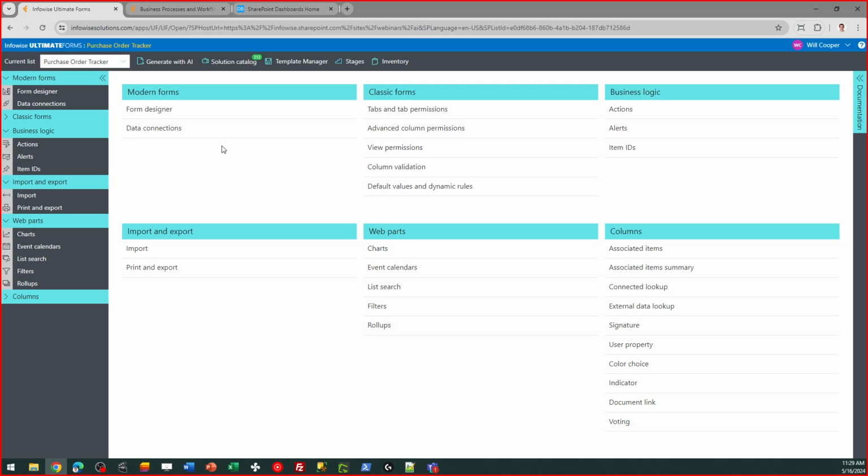Okay, so that's most of what I wanted to show you as far as the new AI features available in Ultimate Forms. I'm really excited about it. I'm never going to begin creating a list in SharePoint the same way again. I'm always going to use this tool just because it speeds up my process so much.